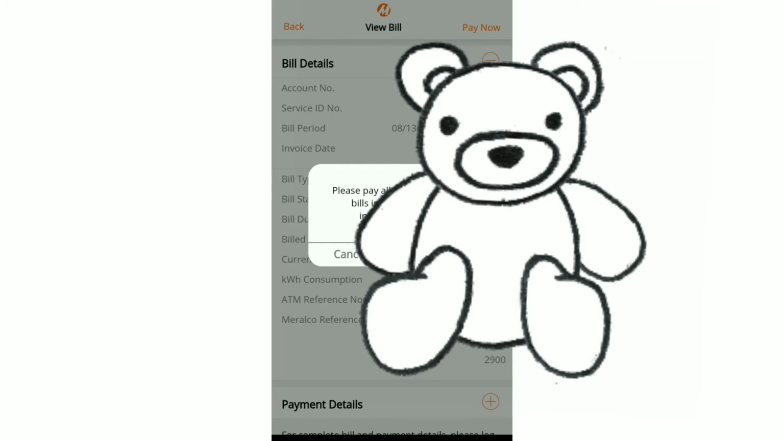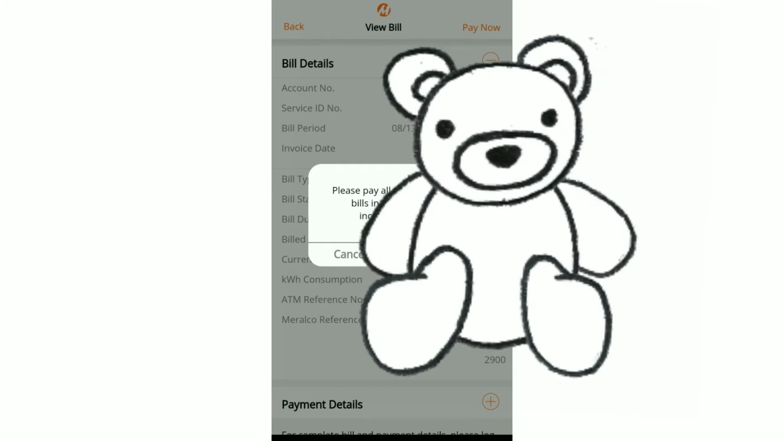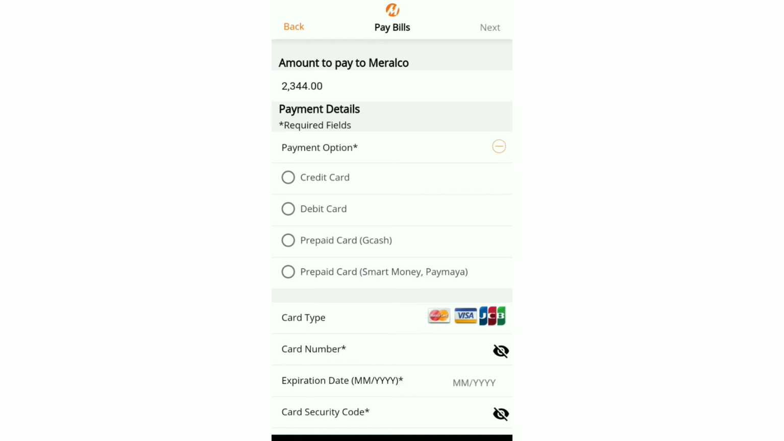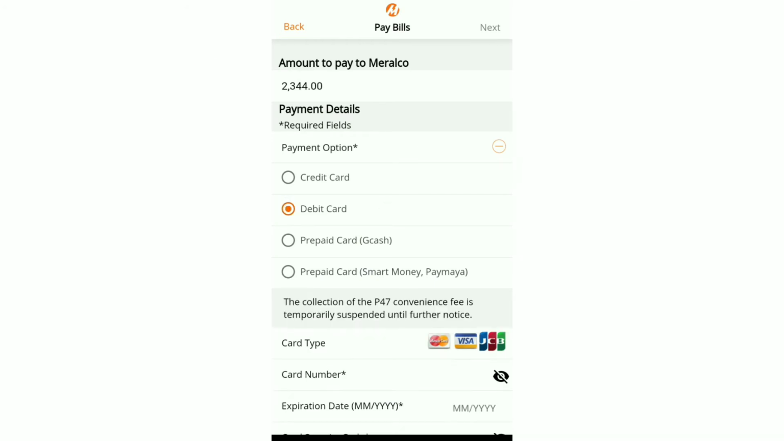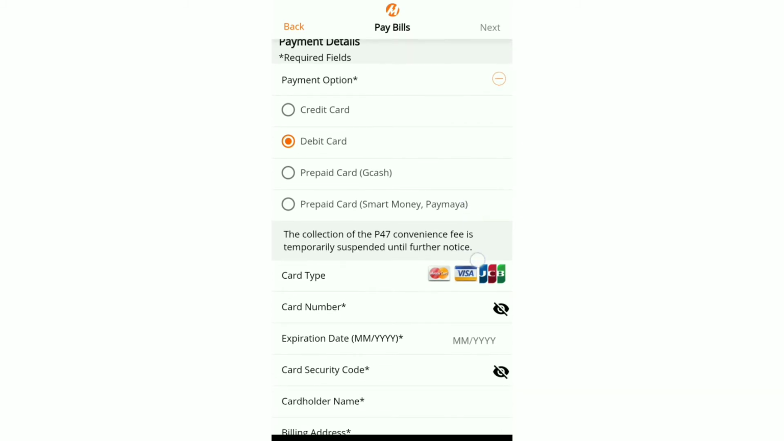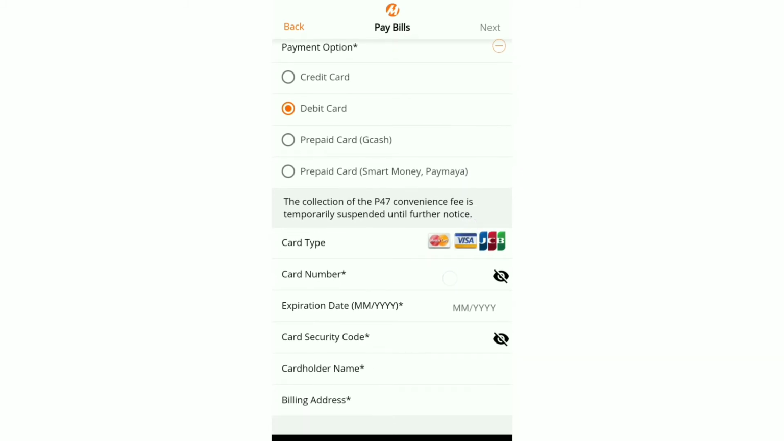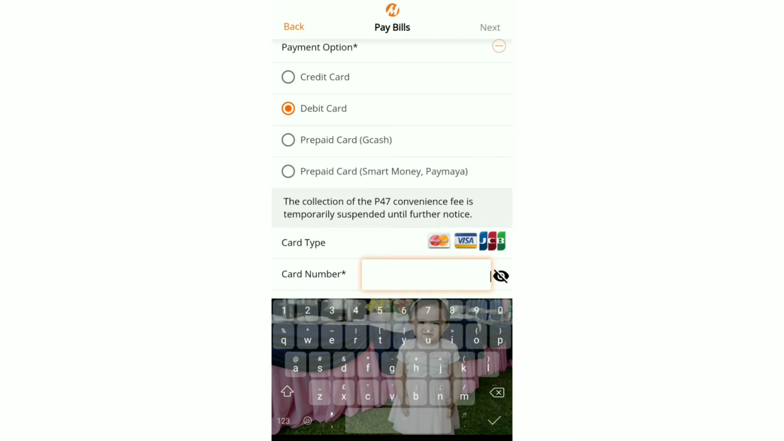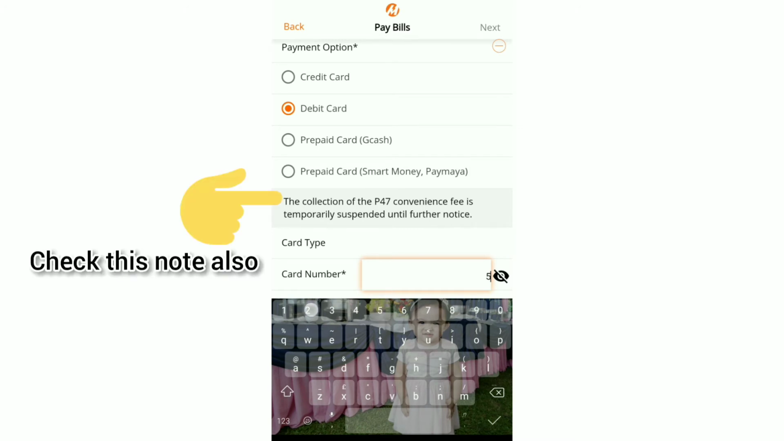So, lalabas lang tong pop-up na to kasi meron tayong unpaid bills pa. Ayan, click nyo lang. So, makikita nyo sa taas, makikita nyo amount to pay Meralco, 2,344. So, ito lang yung babayaran natin ngayon. And I will use my debit card. Okay, so, dito, i-input lang natin yung mga information na kailangan.